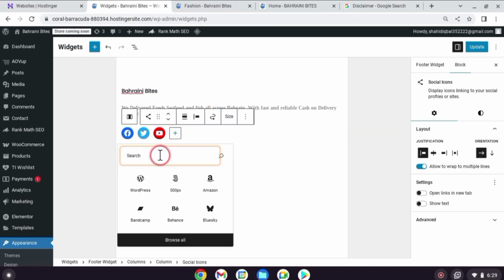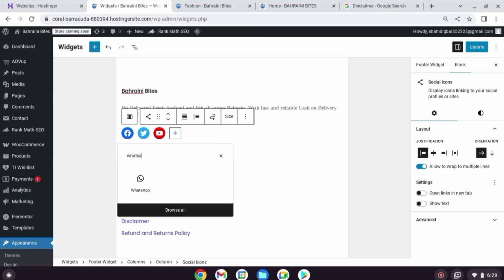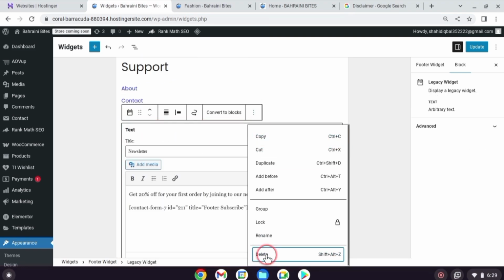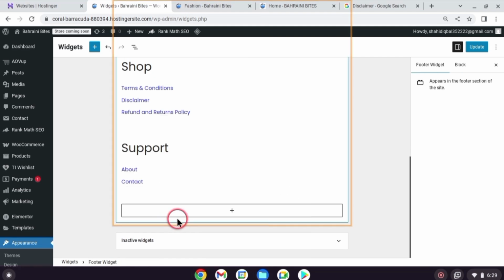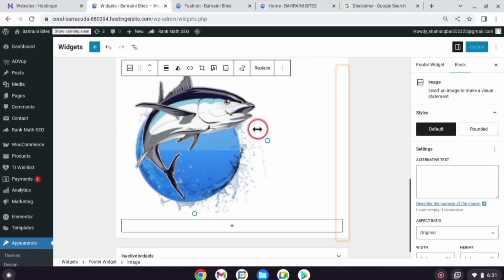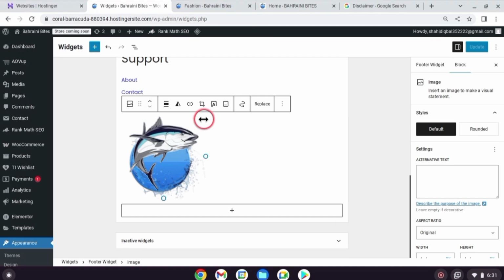To add a new one, click the plus icon, select the social platform and add it. If there is a newsletter form and you don't want it, no worries, just delete the newsletter widget. Now click plus icon, search for image, upload your website logo, resize it as needed, and then click save.